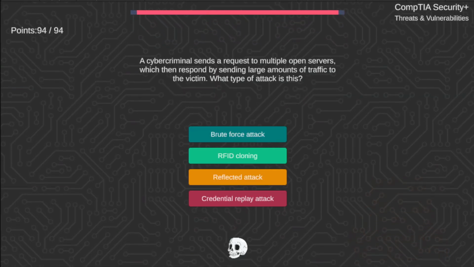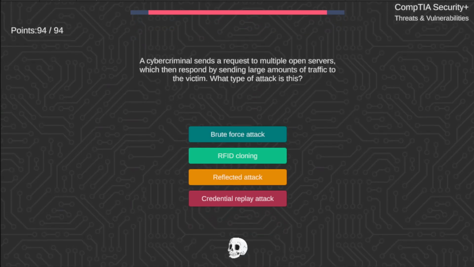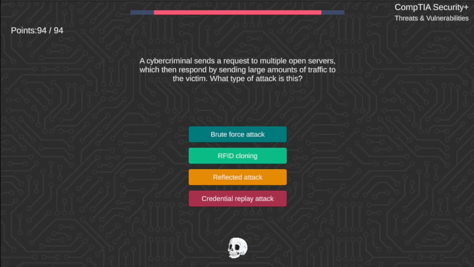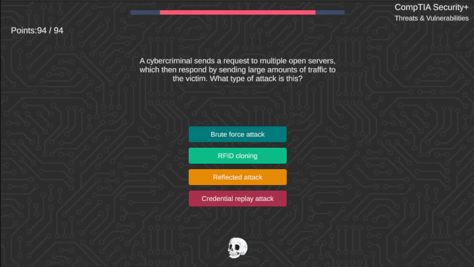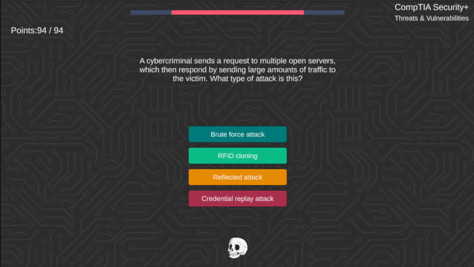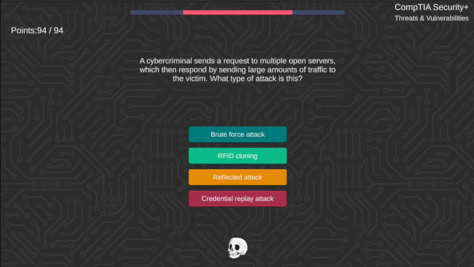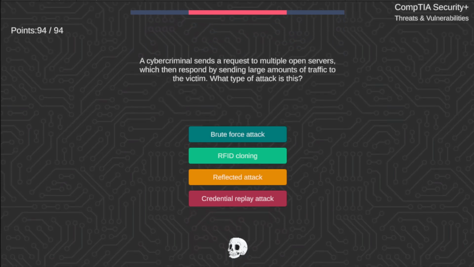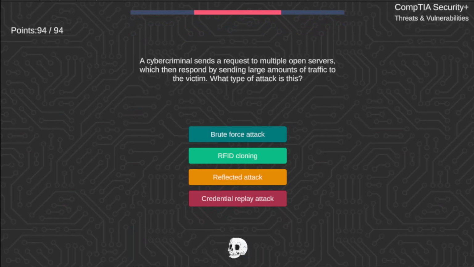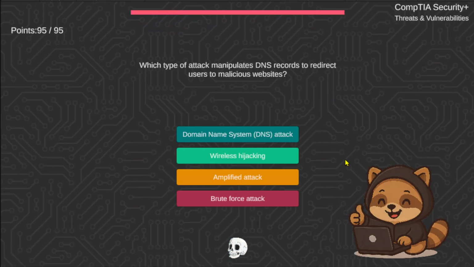A cybercriminal sends a request to multiple open servers, which then respond by sending large amounts of traffic to the victim. What type of attack is this? Brute force attack, RFID cloning, reflected attack, or credential replay attack? Request to multiple open servers, which then respond by sending large amounts of traffic to the victim. Correct answer is a reflected attack.